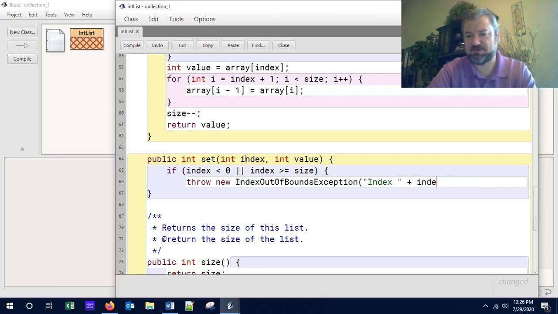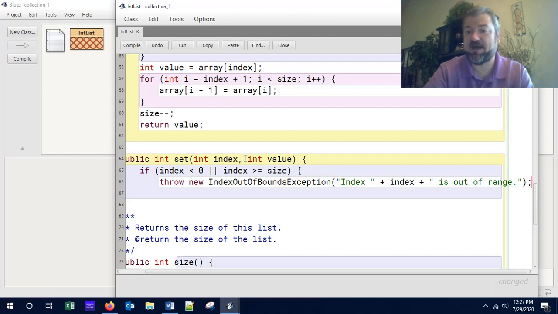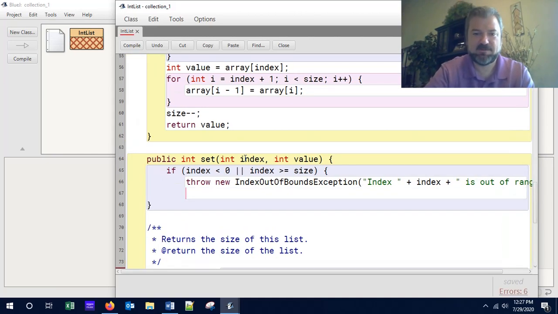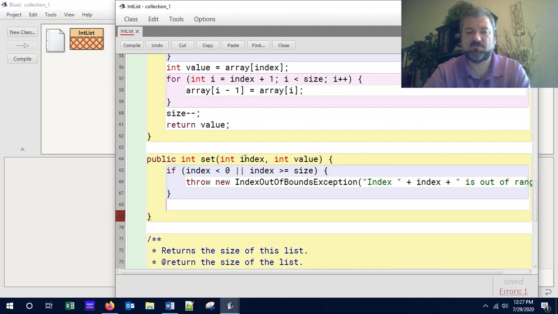And you can put whatever you think is going to be useful here. You could go ahead and indicate that the index needs to be from 0 to size, but I'll just say it's out of range. Or invalid, you can say it's an invalid index. But the index out of bounds exception makes it pretty clear what's happened. So, all right, we've taken care of that. If we remember, when we throw an exception, that's going to stop the method. So if we get to the line of code after the curly brace in the if statement, we know that we've got a good index.